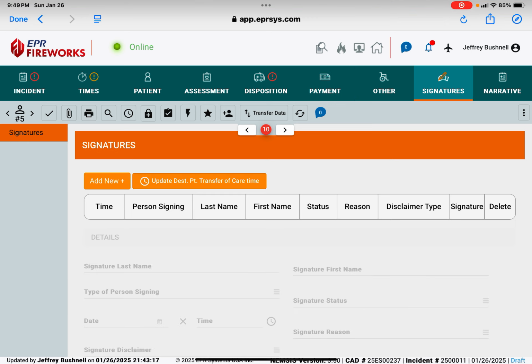The signature tab is also going to record the signatures for each patient. Remember, we need to have every single person sign whether they were treated or sign that they're refusing treatment to protect ourselves down the road.